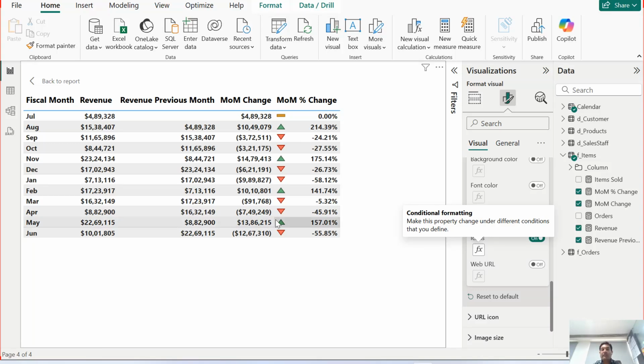Now if you see, wherever I am having 0.00%, it is a yellow dash line. If you see, I am having 214.39. So this is more than 100% value. This will be taken into account because I have put the value from 0.01 to 100, which is 10,000%. If you see minus 45, it's a red one.